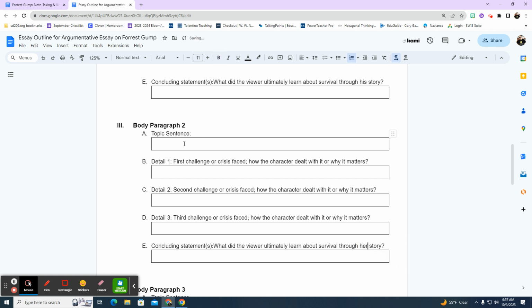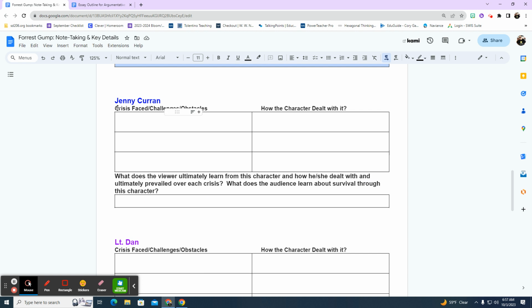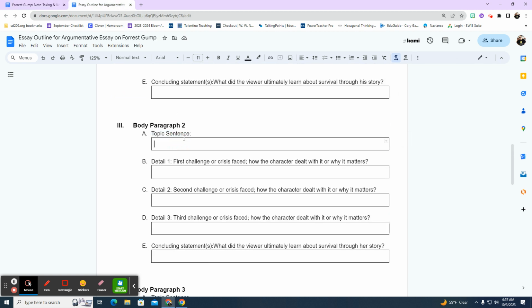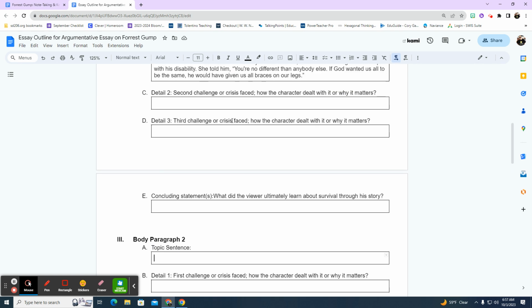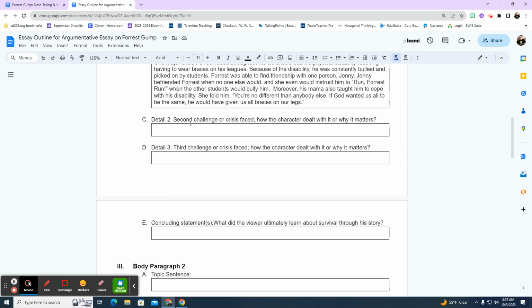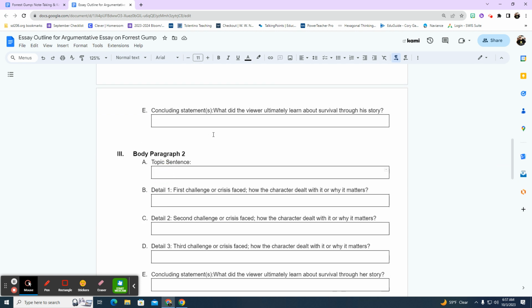All right, body paragraph two is obviously where you switch and you transition to talking about Jenny, right? Because Jenny is our second character who faced a crisis, right? So for body paragraph two, you want to come up with a different topic sentence. Now, it could look similar to the topic sentence that you've already created for the first paragraph, but it's obviously different because you're writing about a different character.